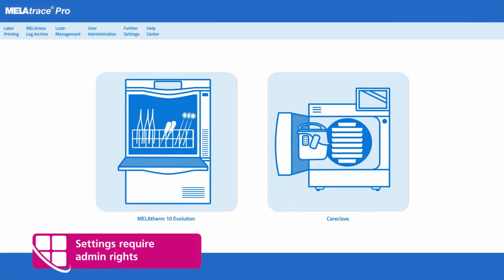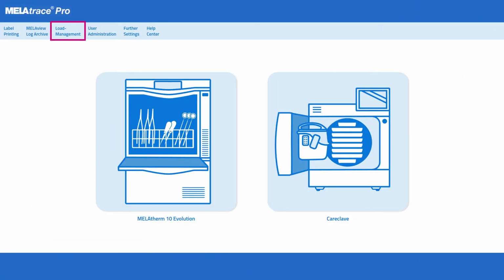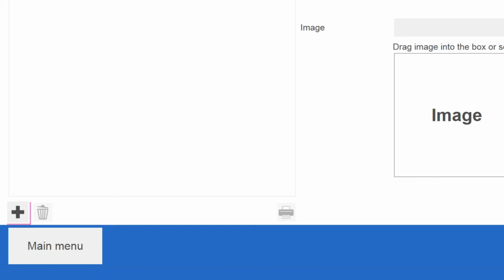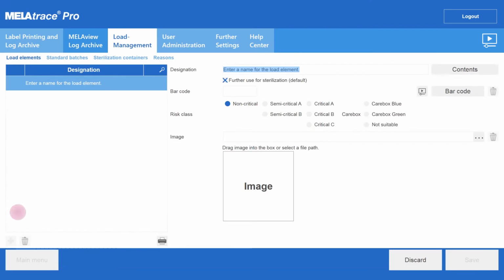Milatrace Pro guarantees complete instrument traceability. In the Load Management menu, you can enter, edit, and delete load elements. Please click on the plus symbol to add a new load element. You can enter a designation for the load element.